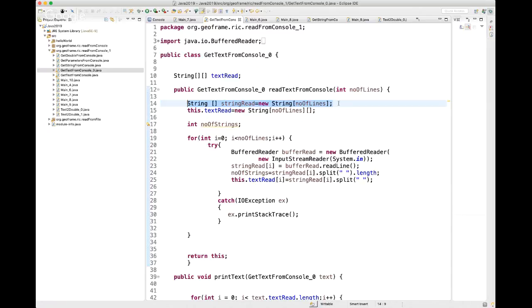Here, so we create a string of 3 lines, and in fact, the get text from the console, which is a constructor here, takes the number, the number of lines of the object that we want to input to the string.